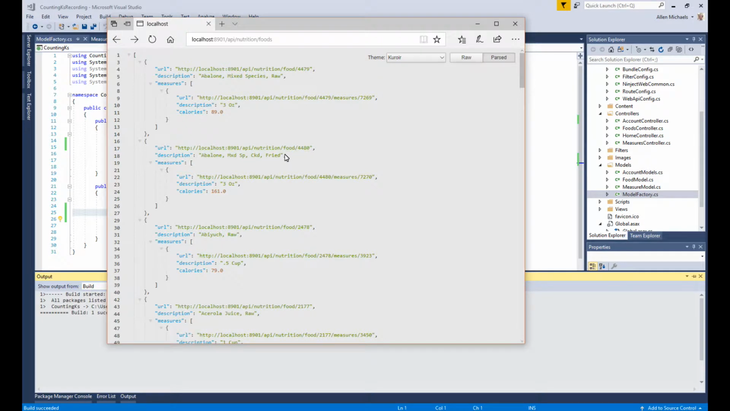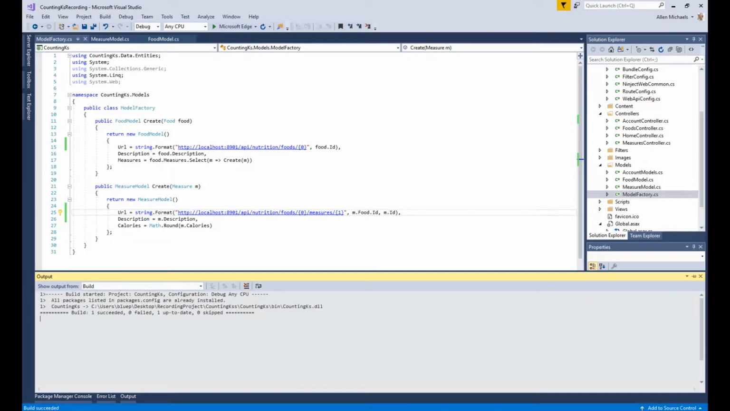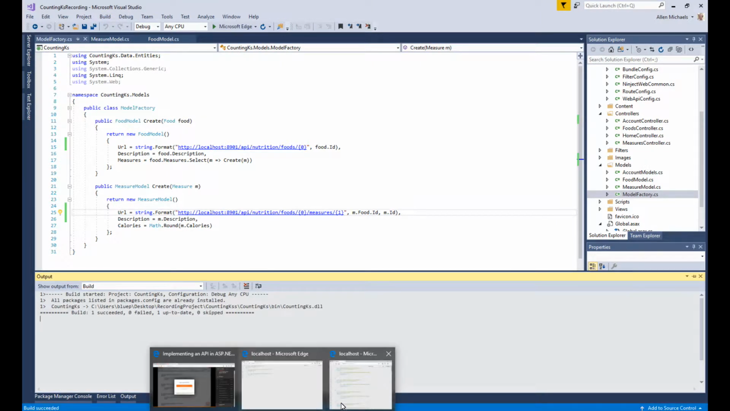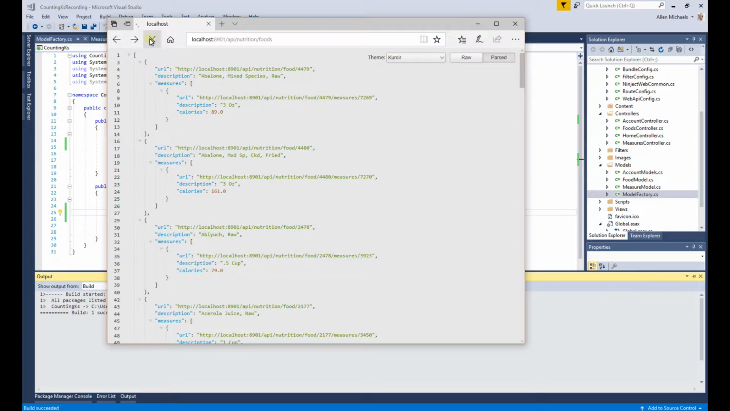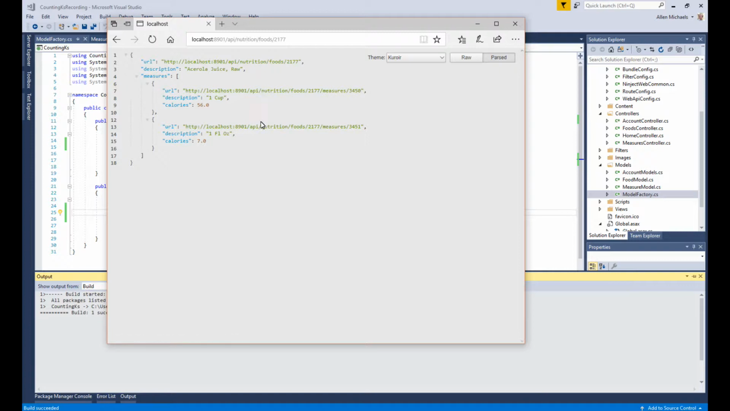something is not right with our link here. The link for this is actually foods, not food. So it should update to foods here. Now when we click on it, we see it gives us this and then also the individual one.